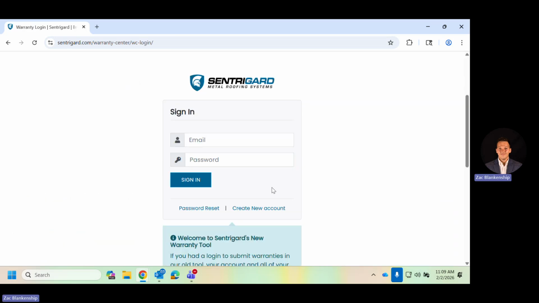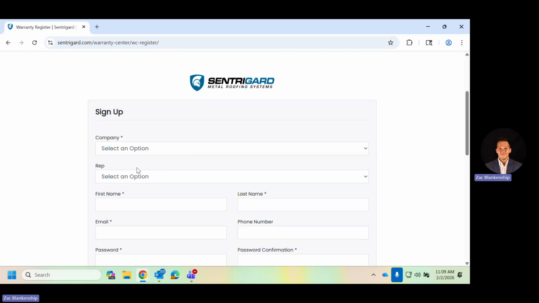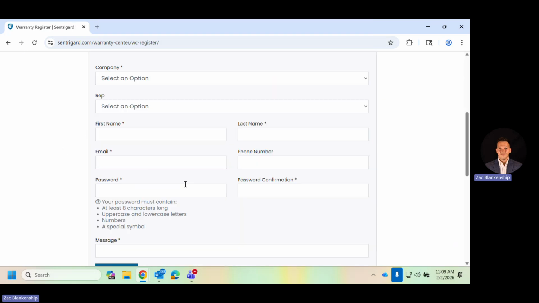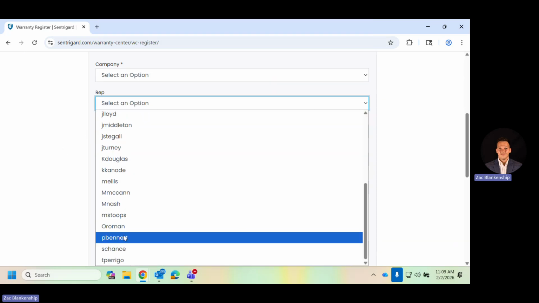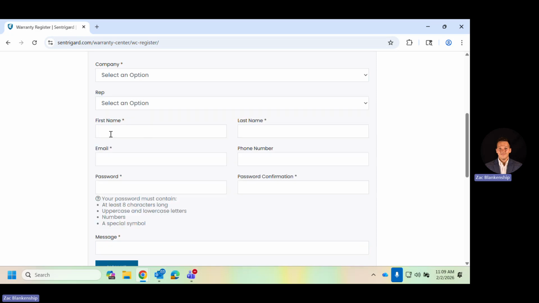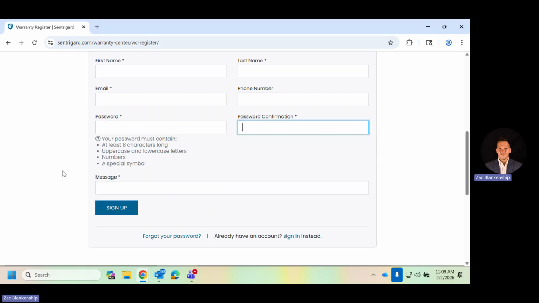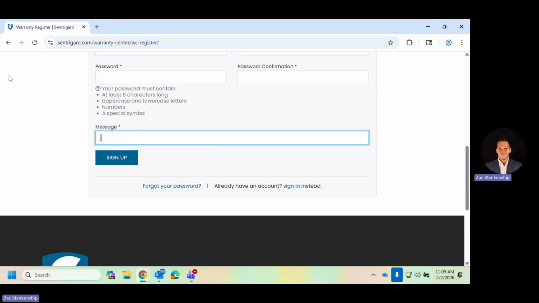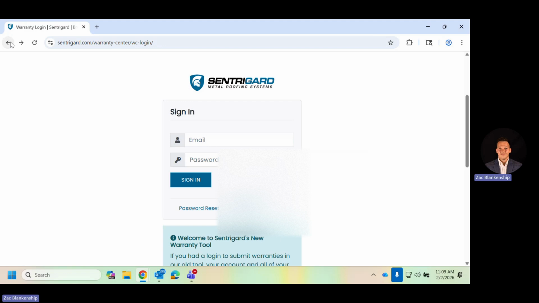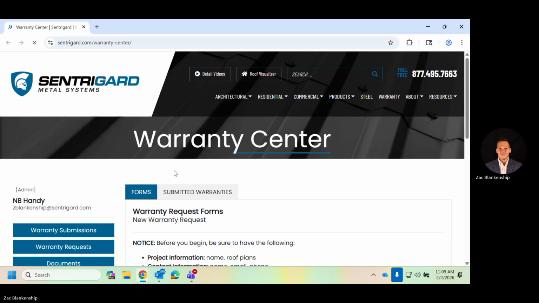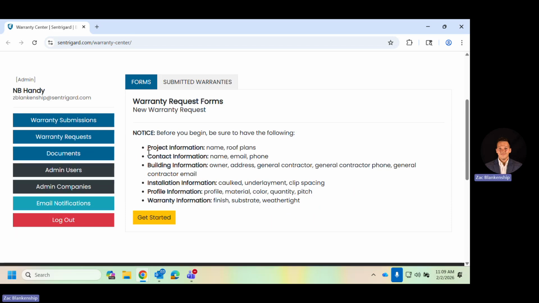Once this pops up, if you do not have an account yet, you can come right in here, click create new account, select your company from the drop-down menu. If you know your account manager, they'll all be listed here. You can choose them. First name, last name, email, phone number, password, and for message, you can enter in anything. It can be a single letter, click sign up, and then you're in, right? And so once you sign in, this is a screen you'll be greeted with.